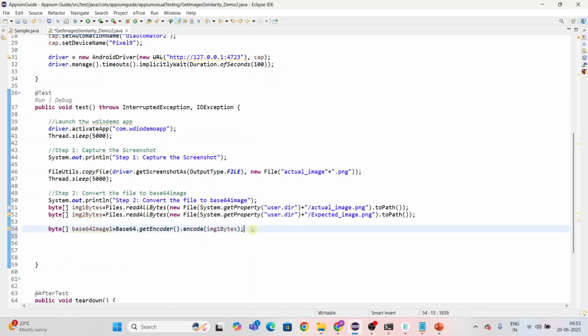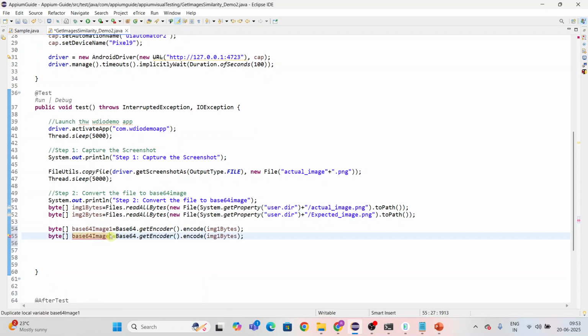Okay, this is the way to convert this one. So I converted the actual image, and the same line of code I have to use for the expected image. Let's just change the name of this one. So this is the process to convert the image from file to base64 image. So these four lines of code we need to use: two for the actual image and two for the expected image. Make sure that you have provided the details properly here, the name exactly as I have given it. Okay, now our second step is done.